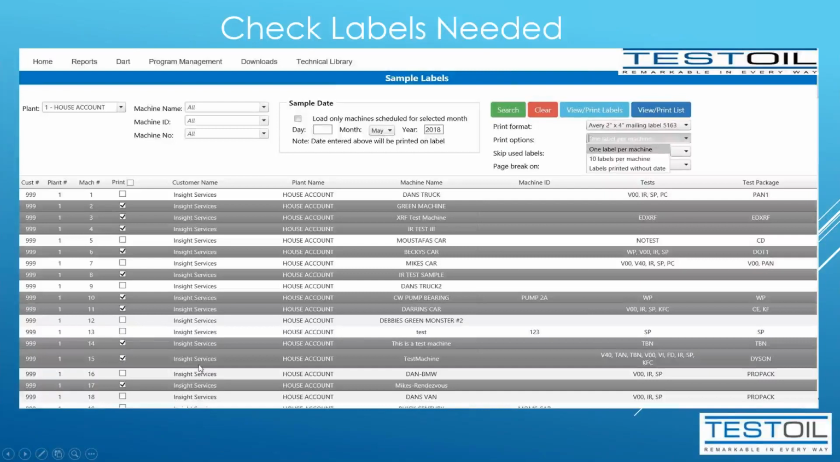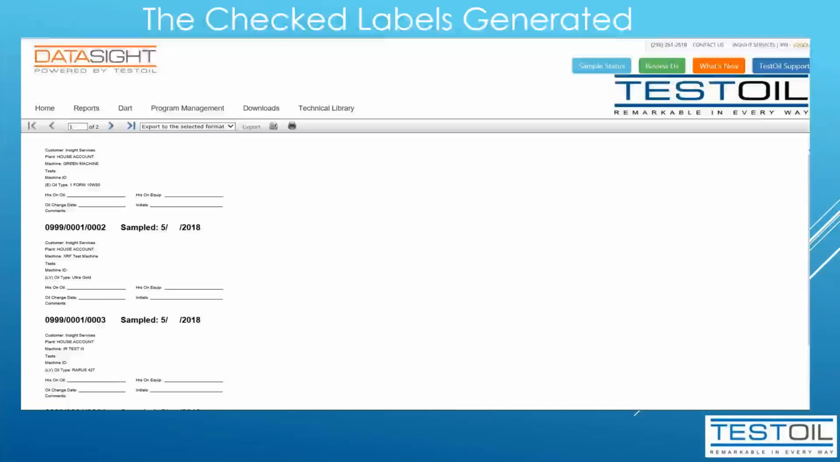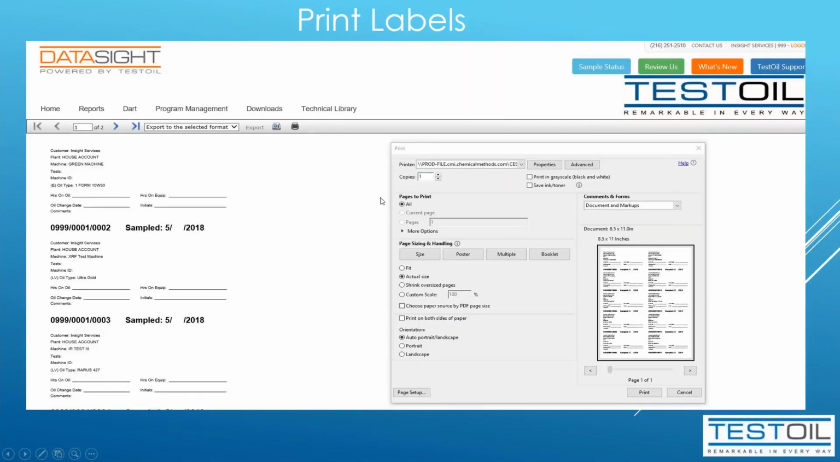So after you went ahead and made your selection for the labels that you need, you want to go up here to your View Print Labels. Once you click that, it will display your labels. Now, I would suggest when you print your labels that you use this little print icon right here, because it will put them in the correct formatting.